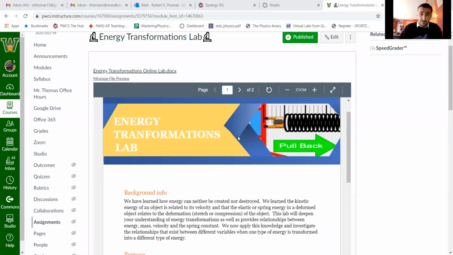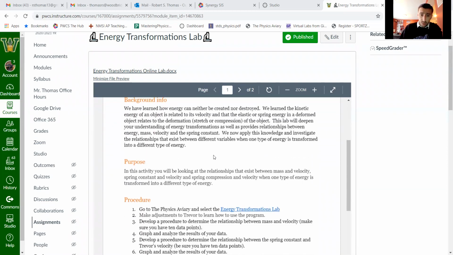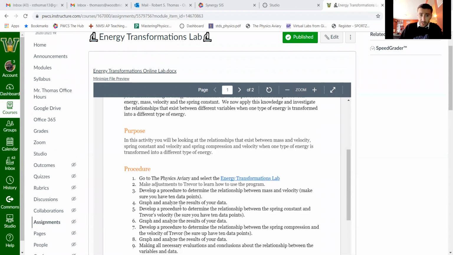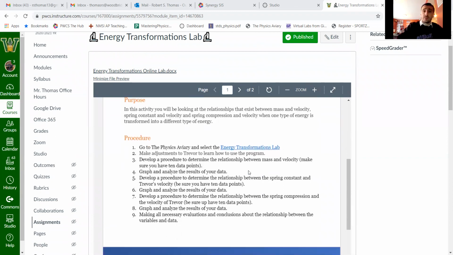Okay, so let's go ahead and look at this. So here's your energy transformations lab. It gives you an overview of what's going on, purpose, and the procedure. So the key here is this: when you read the procedure, you're going to determine the relationship between mass and velocity, the spring constant and velocity, and the relationship between spring compression and velocity. So there's three different things.